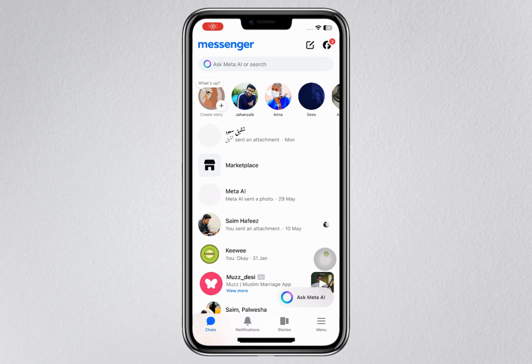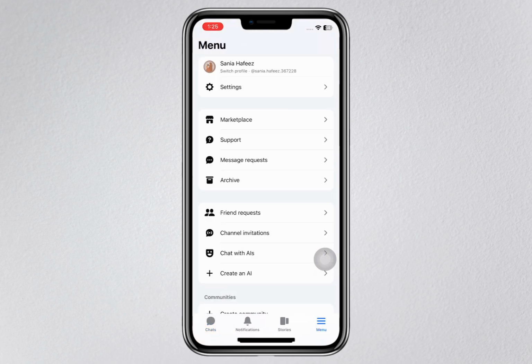Once you're on the main screen of the app, look at the top left corner. You'll see a small icon with 3 horizontal lines. This is the menu icon. Go ahead and tap on it.